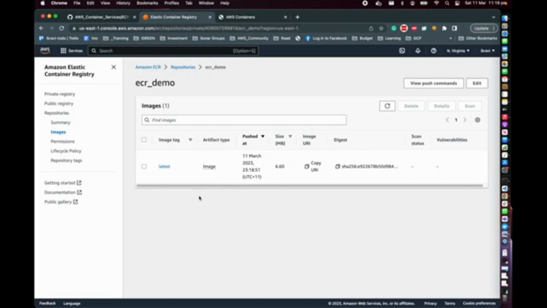So that's it for this demo. We have discussed how to create an image, how to check layers, and we have tested locally, and we have created a remote repository, and we authenticated our Docker client to the ECR repo, and we tagged the image and pushed it.